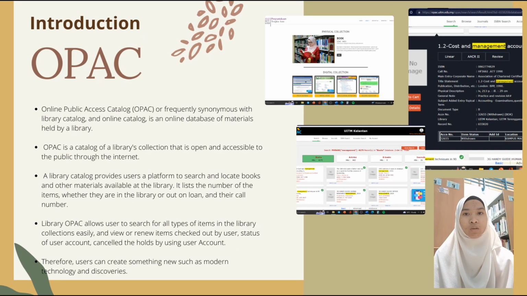For the introduction of OPAC, Online Public Access Catalog, or frequently synonymous with Library Catalog and Online Catalog, is an online database of materials held by a library. OPAC is a catalog of a library's collection that is open and accessible to the public through the internet. The library catalog provides users a platform to search and locate books and other materials available at the library.